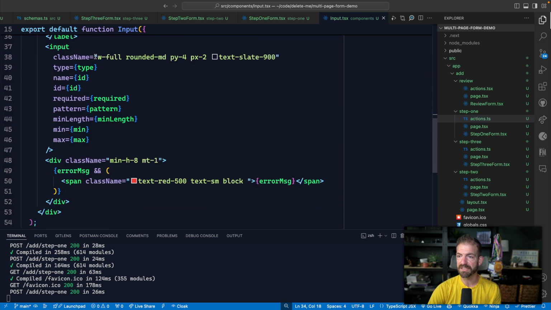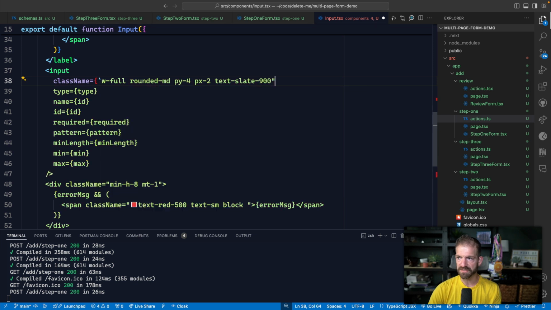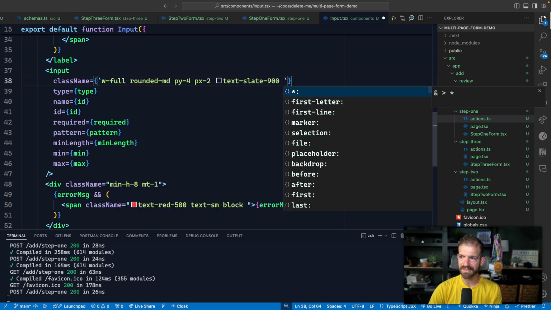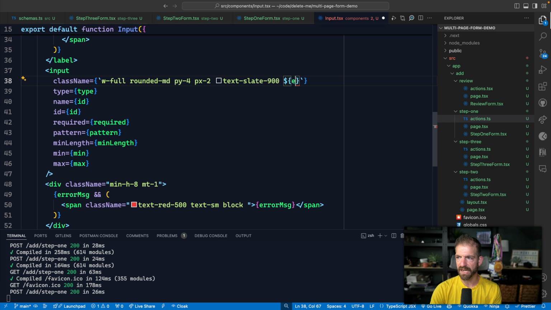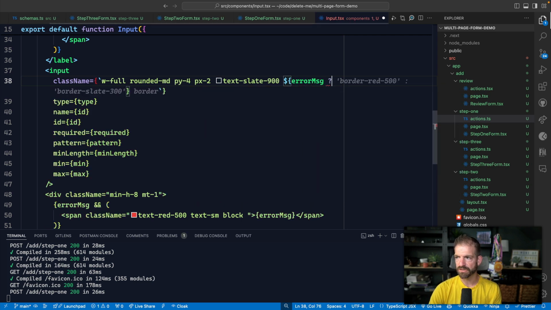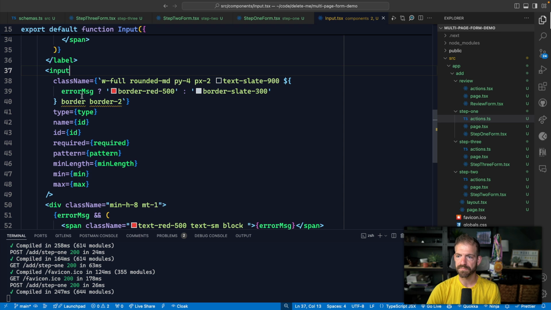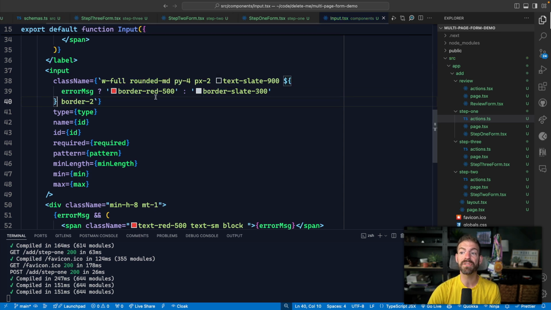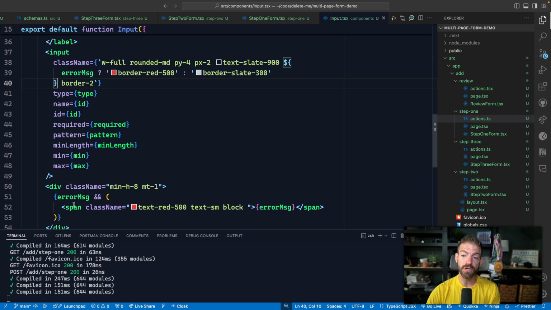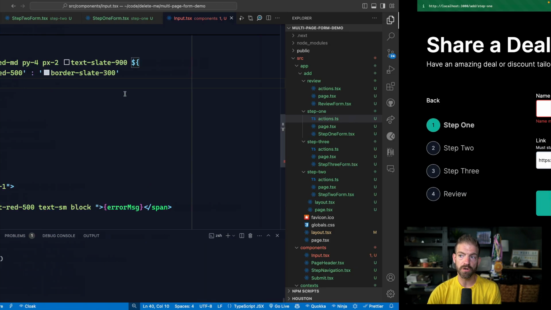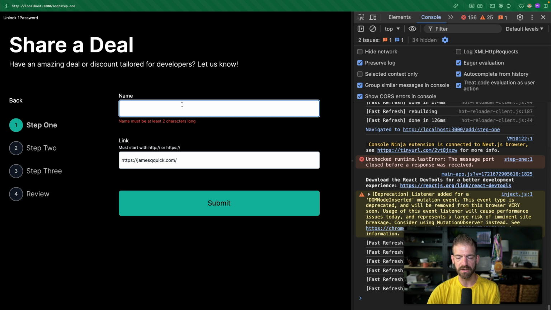So inside of here, we should conditionally, let's update this. So let's make this a template literal string. And let's say if we have an error message, let's do a question mark, and then we'll add a border red and a border slate, and then the border property, and we'll do this a border 2. So what we're saying is if there is an error message for this, not only do we show the error message, we also then add a border around that input. So we get a pretty good visual indicator of like this thing actually has something wrong with it. So we can submit, this is making that request back and forth, and it's gonna show us that server validation message, which is pretty cool.